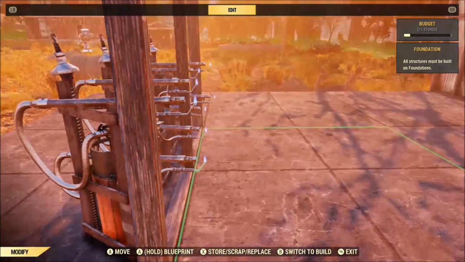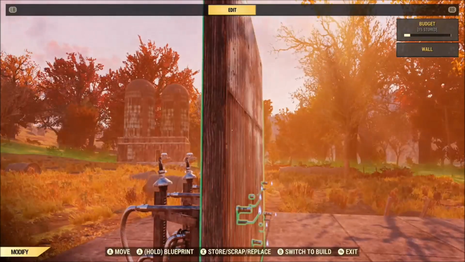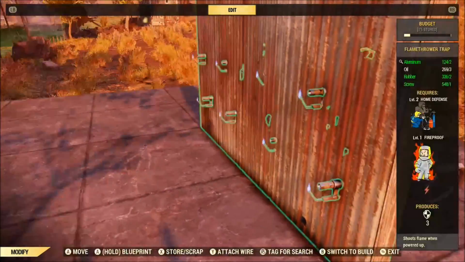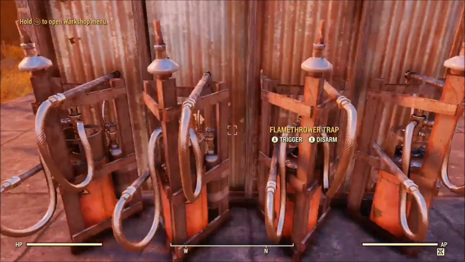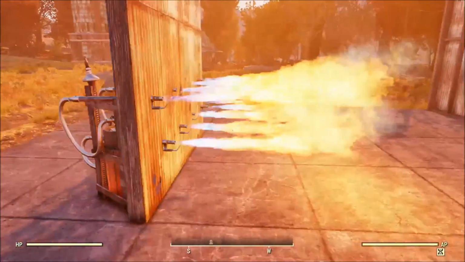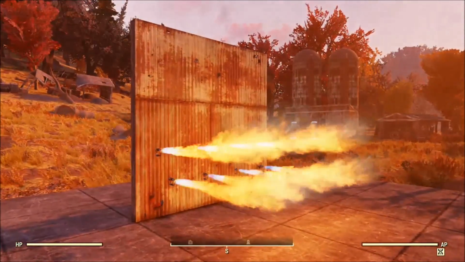And then I'm going to repair the wall. Yeah, good stuff. So now if I turn these on, you see these nozzles are kind of sticking out of the wall there. It's pretty cool. You'll see the flame goes through and it doesn't destroy the wall.